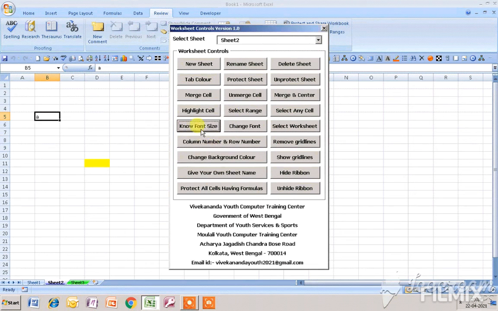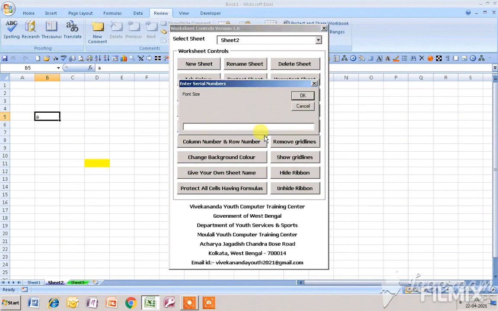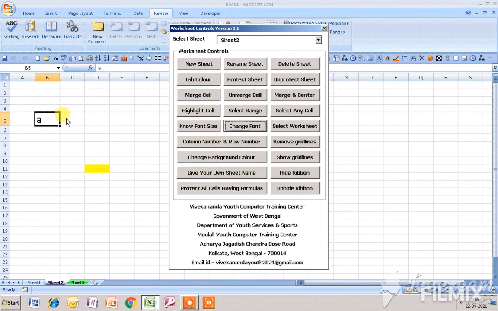Suppose I change the font size of this particular cell to 20 and I click OK. Now you can see the font size has increased. Now to know whether the font size has increased to 20 or not, I have to click on this button. You can see the font size of this particular cell is 20. Okay, by this process you can change the font size and also know the font size of any particular cell.